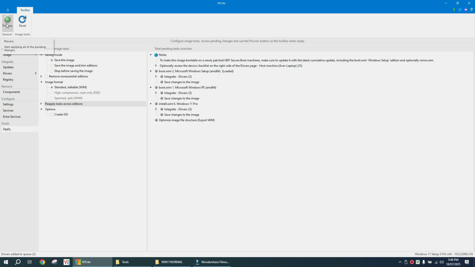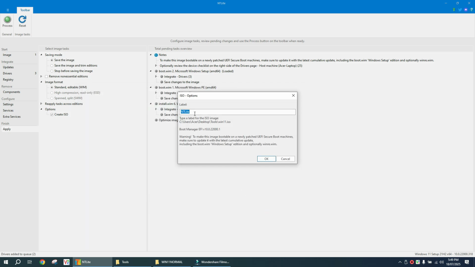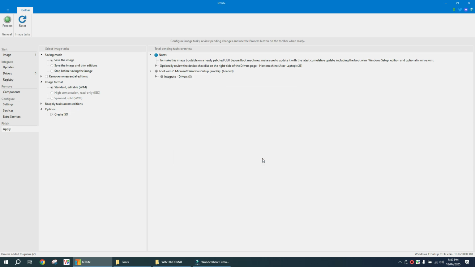So click on process, and here you can select create ISO also. So after integrating the drivers, it will automatically create an ISO file also. So choose the location. I have tools, so just write the name of the ISO file. It will generate Windows 11, and click save. It will ask for the label also. I will write IRST and OK.